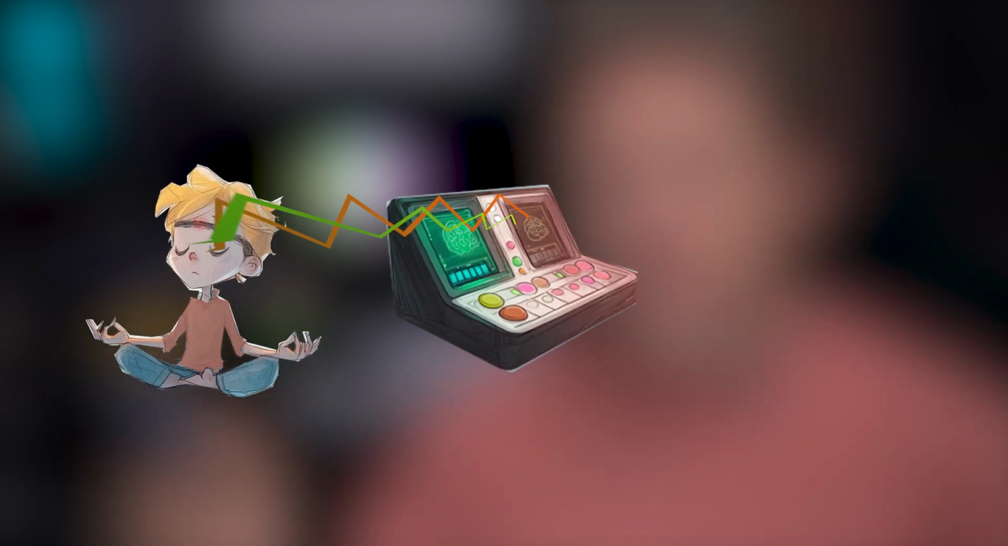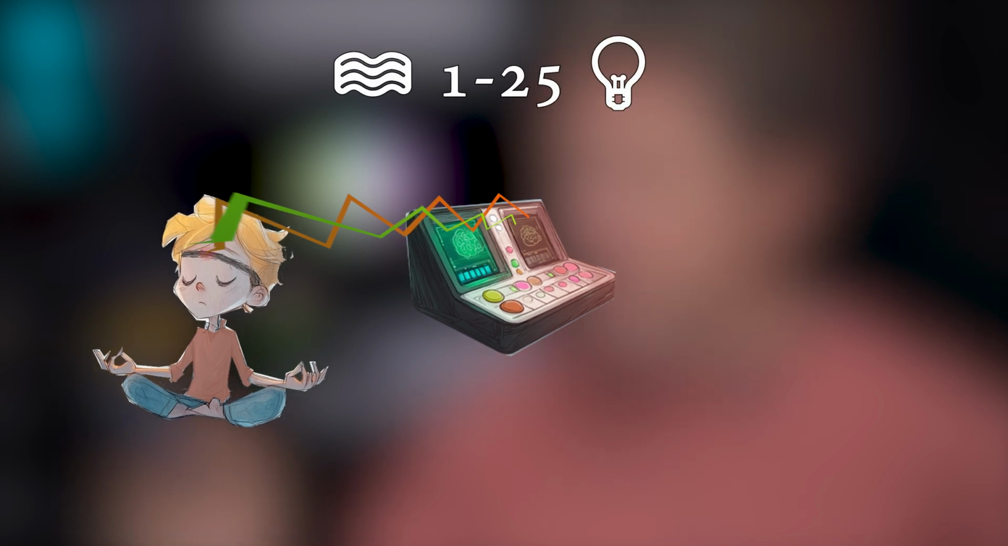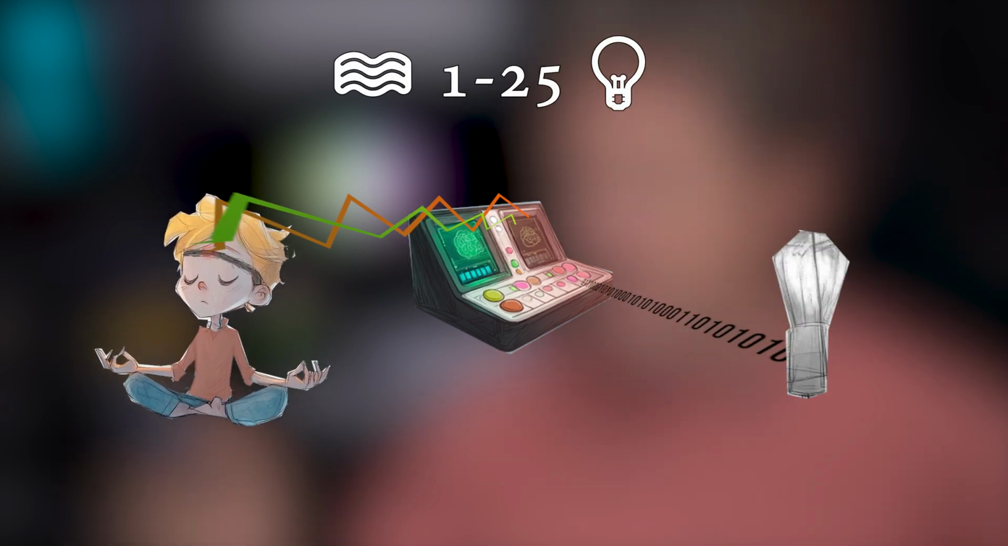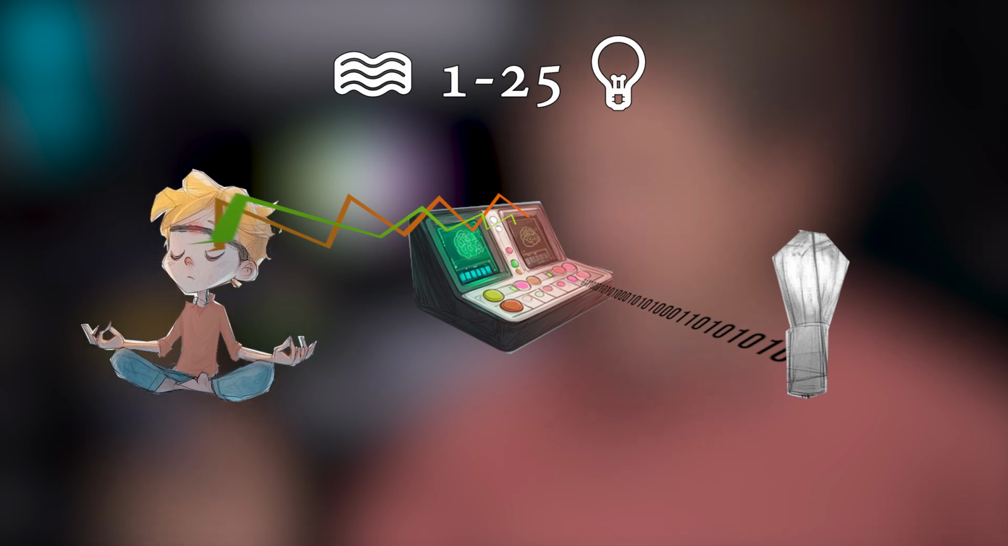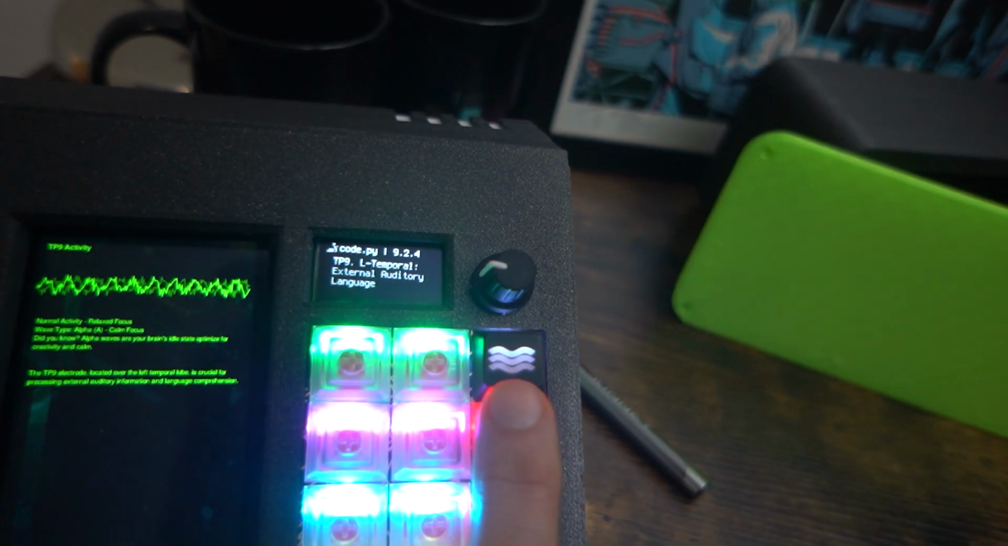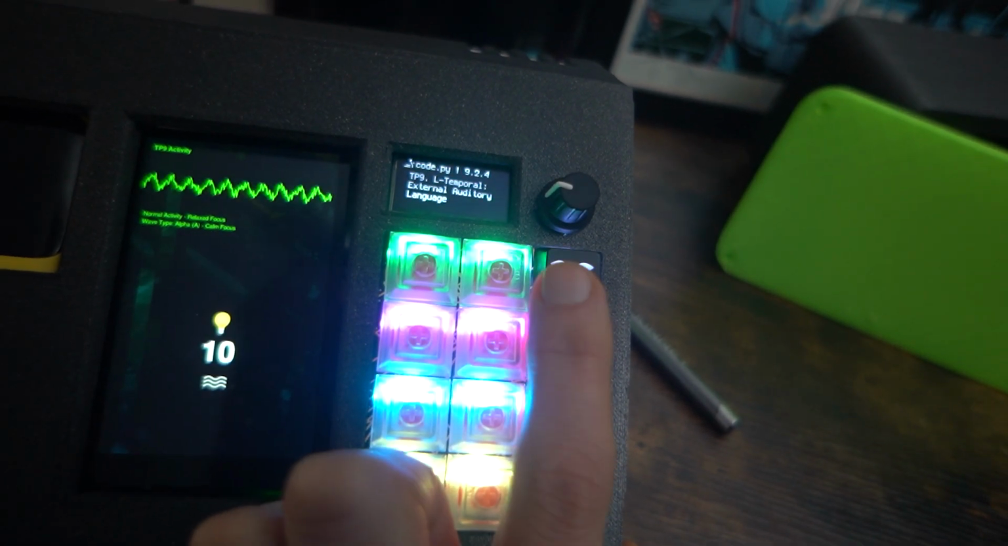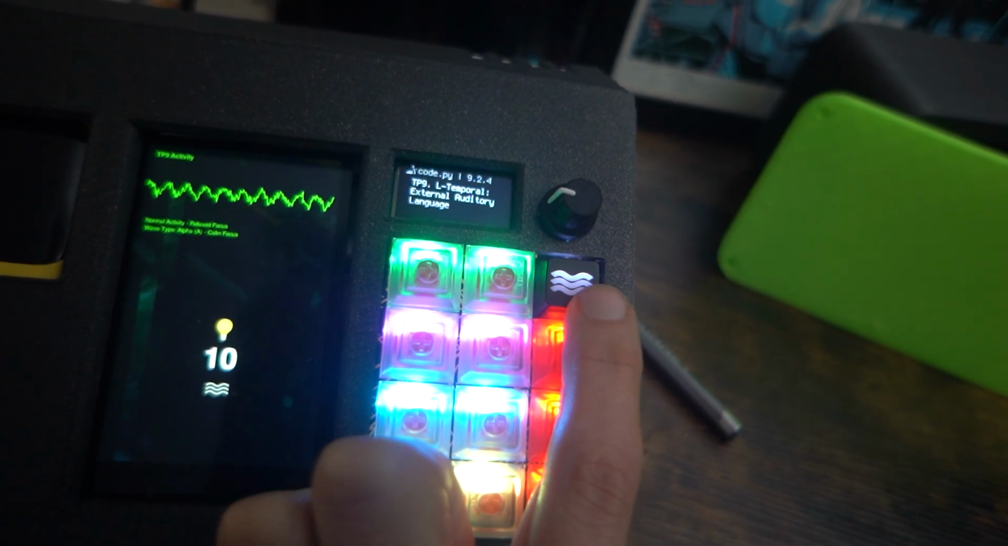It then calculates a score between 1 to 25 in order to control the bulb's brightness. If you're relaxed, it stays dim. If your mind races or eyes open, it brightens. So I went over to my lovely Adafruit keypad and I programmed this little button right here, which I'm calling the flow key, to connect the scanner to the light bulb.